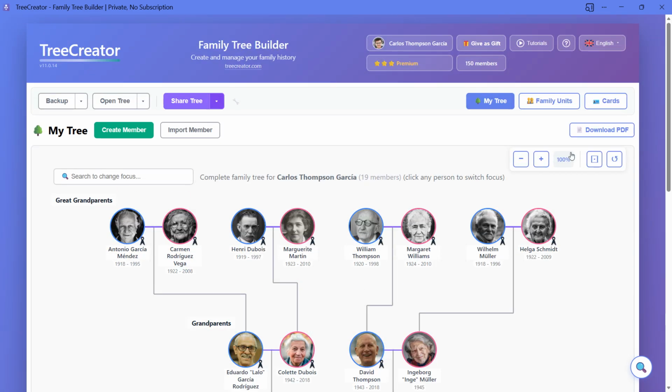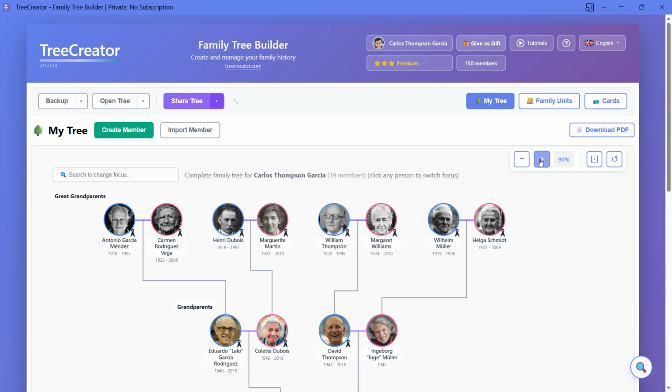And in the My Tree view also we have the PDF to get a PDF of the current view. This is available in My Tree and also in family units. And below here we have the zoom controls. These are for the graphic of the diagrams.